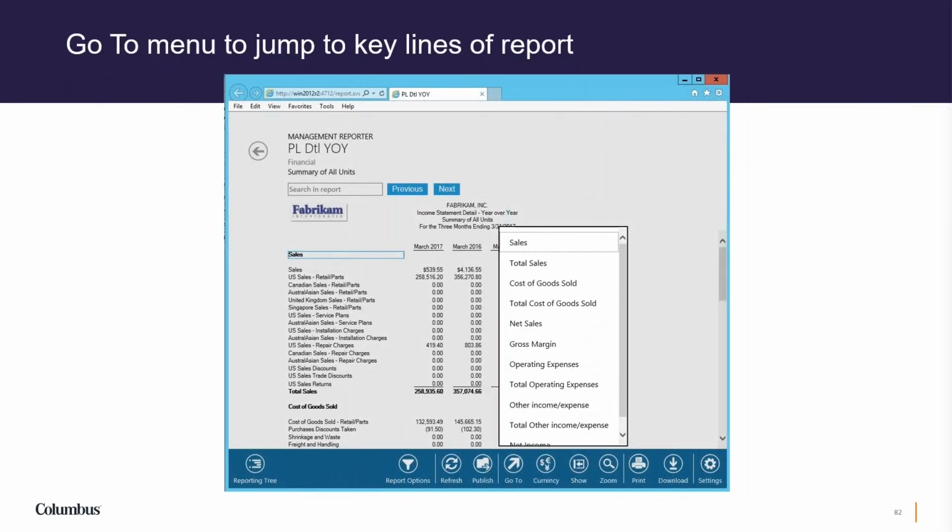Use the Go-To menu to jump to key lines of your report. So when you generate a report, quick links are dynamically generated based on descriptions and calculated rows in the report. They allow you to easily jump to specific sections of the report. To access the quick links, click on the Go-To button in the bottom right-hand corner.